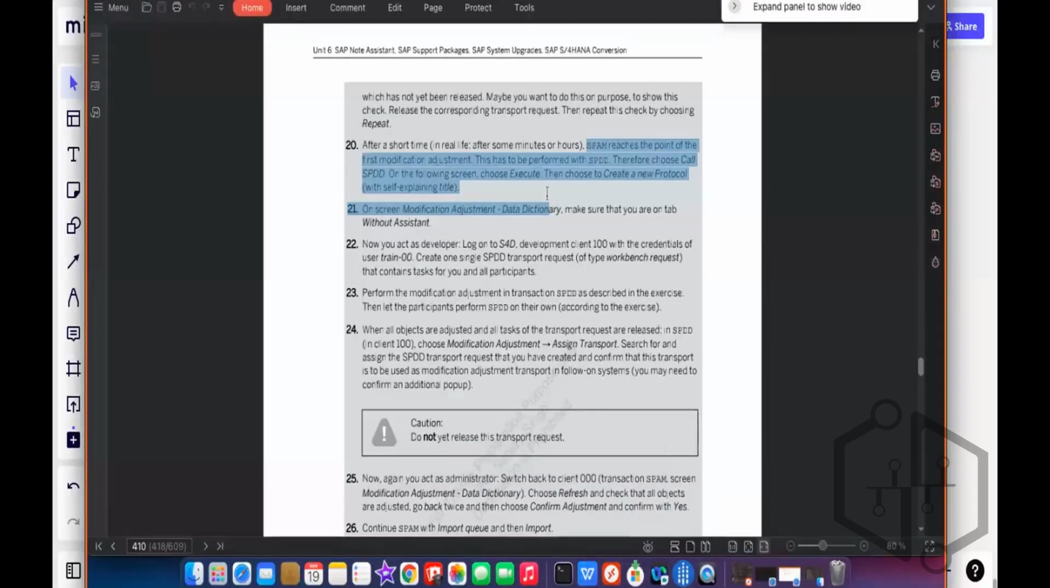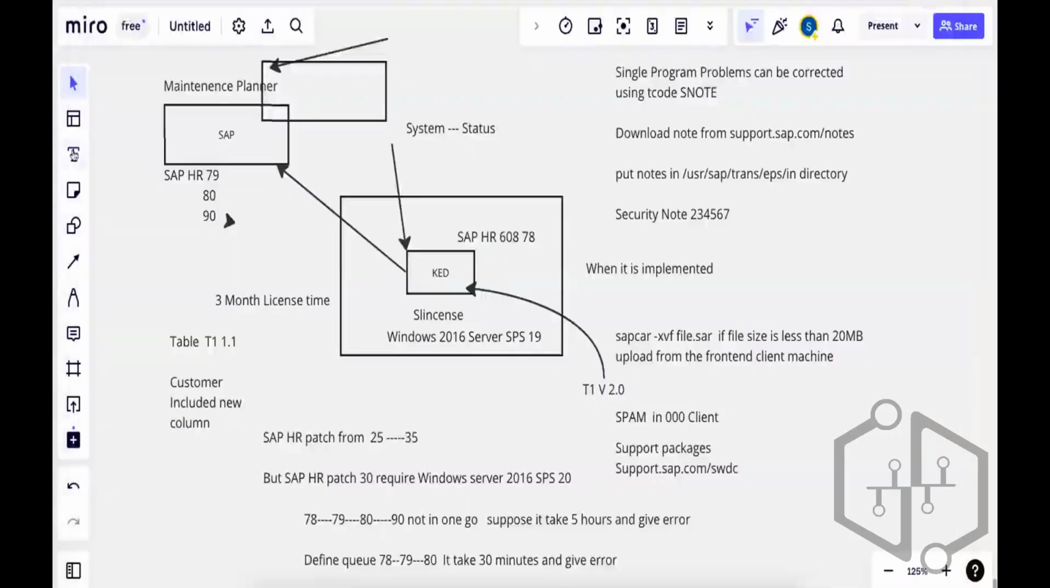But it still needs to be in the queue. No, because that will not be in the queue. Okay, so let me show you again here. SAP release, like here.